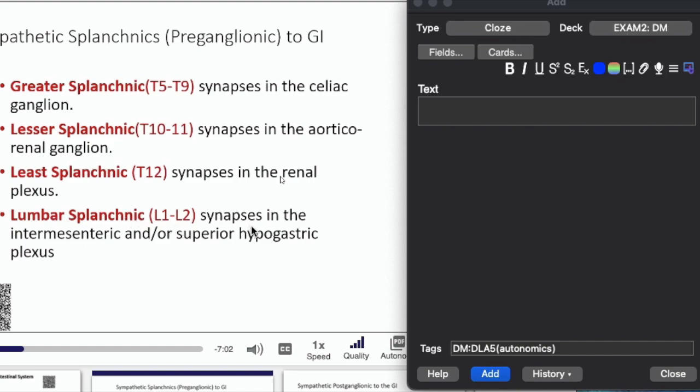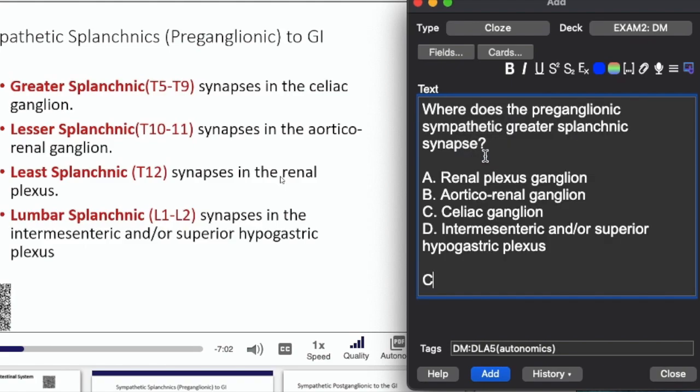So there's 12 pieces of information in this whole slide here. You have the name, you have the spinal level, and you have the place that it synapses. So that's 12 different ways that you can combine this and confuse it. So the way I have been more efficient at memorizing pieces of information like this is making multiple choice.